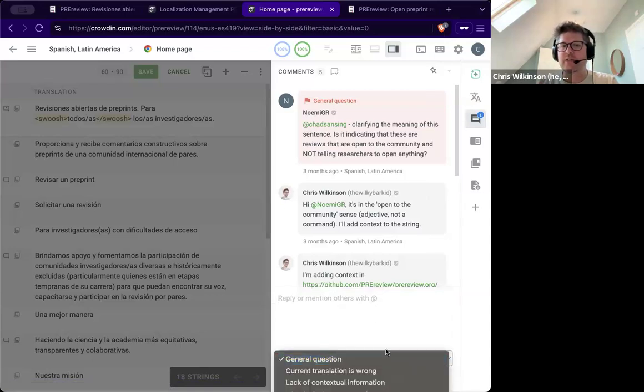So there are a few options. One of them is that the current translation is wrong, which might be useful if you ever want to flag something, or if you ever need help. There's also a lack of contextual information option here, which might mean we're not providing enough context on how to translate this, so it will be worth flagging.